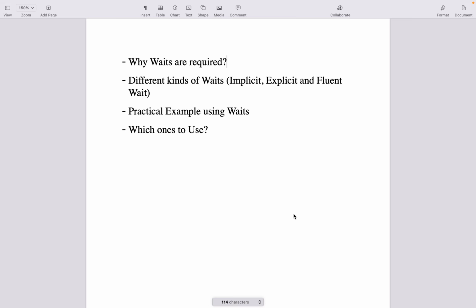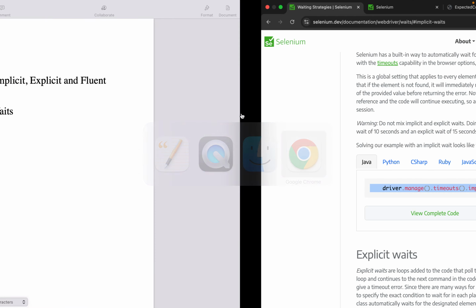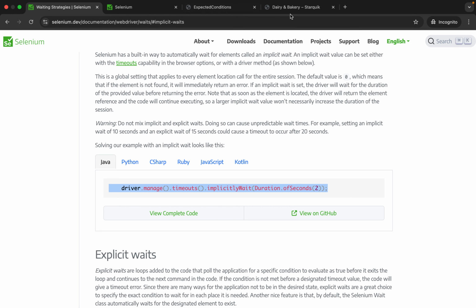So today we'll see why waits are required in Selenium, different kinds of waits: implicit, explicit and fluent wait, a practical example using waits, and which ones to use. So why are waits required? Let's look at this website.